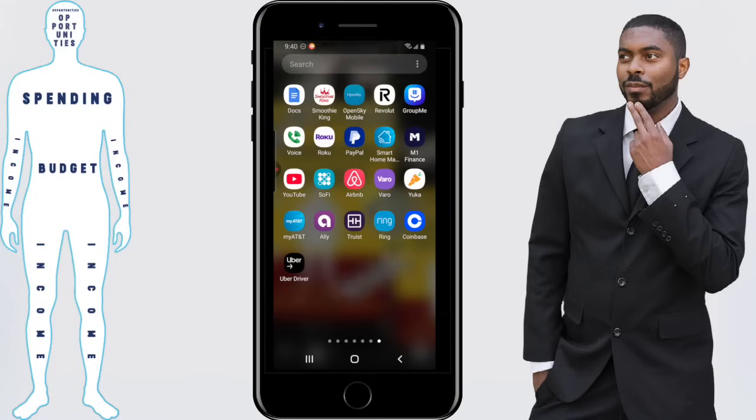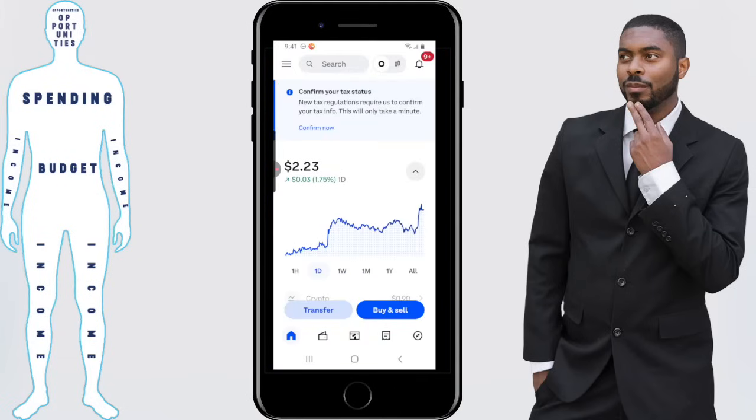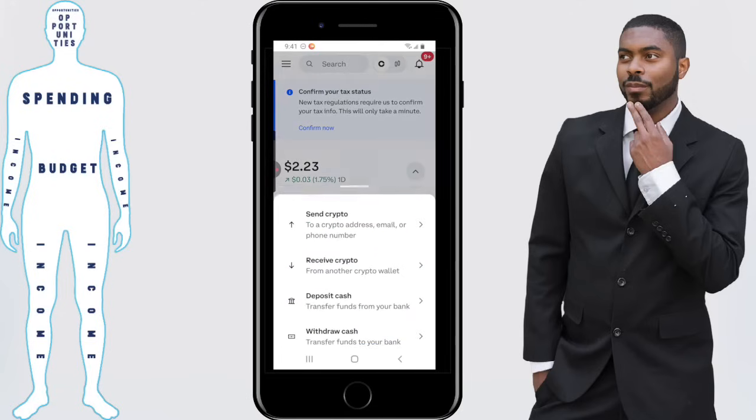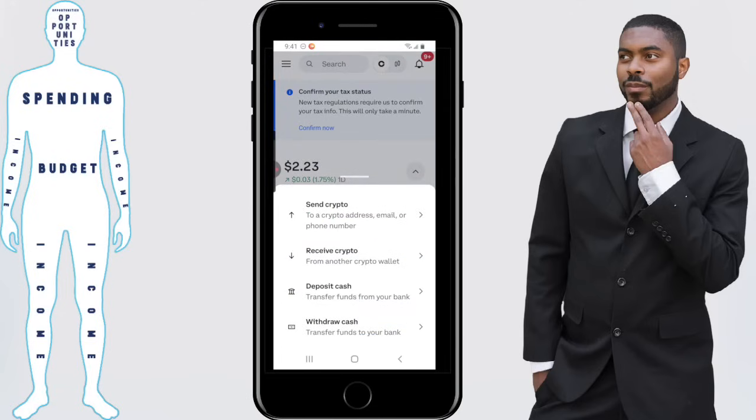We're going to be talking about Coinbase in this video and how you can find your crypto or Coinbase wallet. It is going to depend on what crypto you're looking to receive money from. Start off by opening the Coinbase app up and then click on transfer. Once here, you'll see a few options. You want to click on receive crypto.